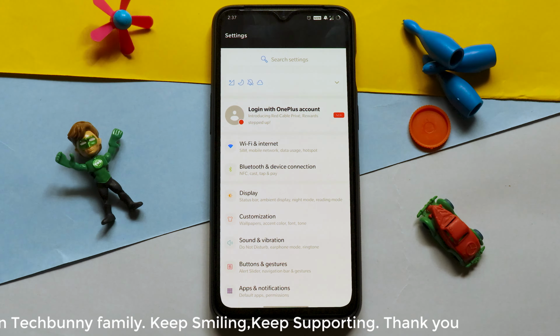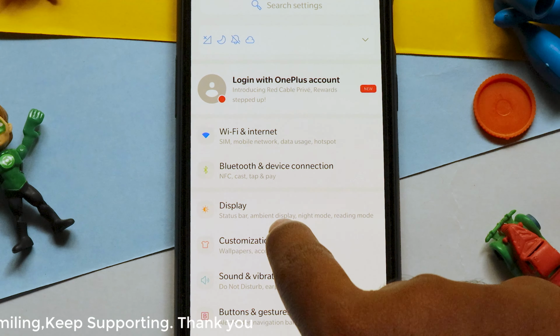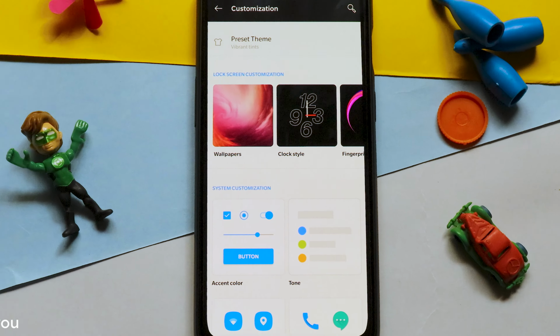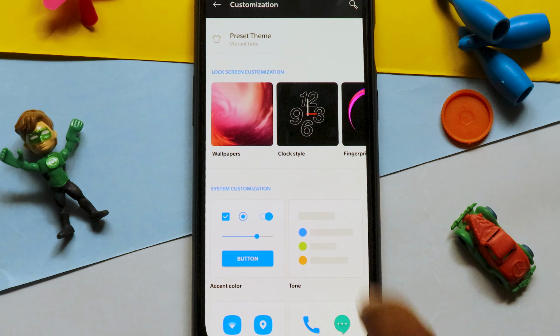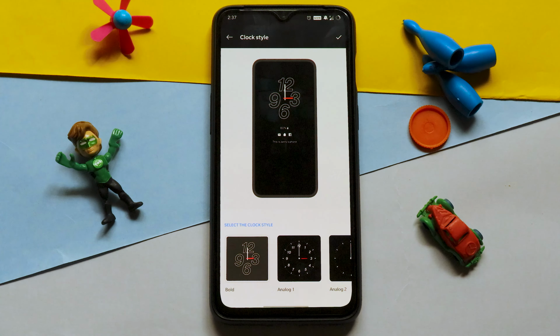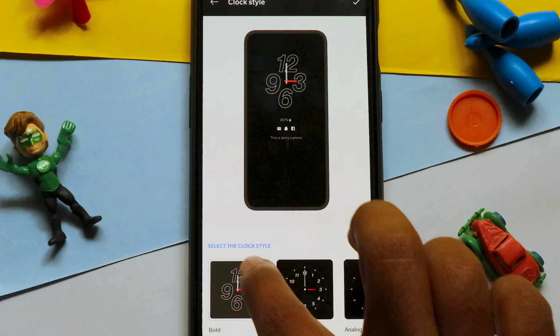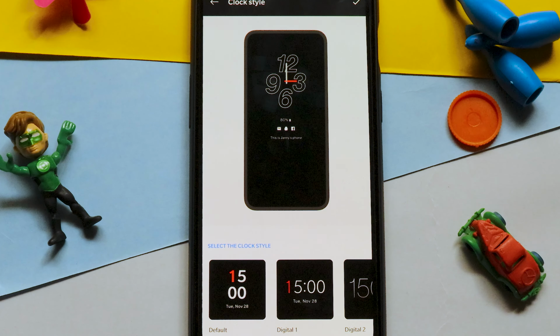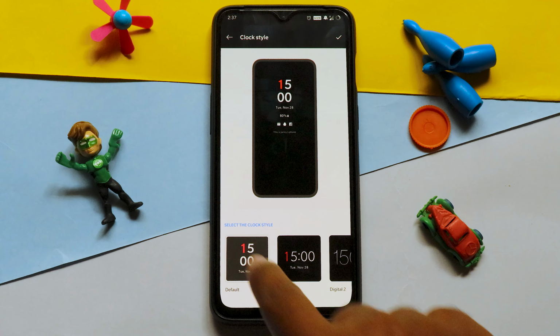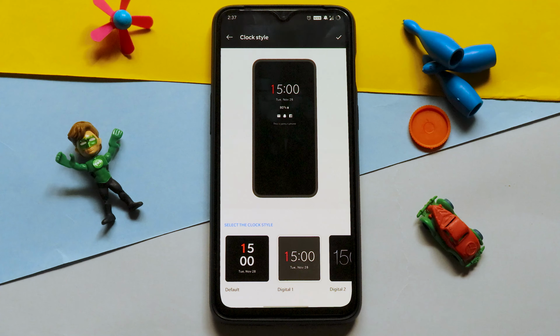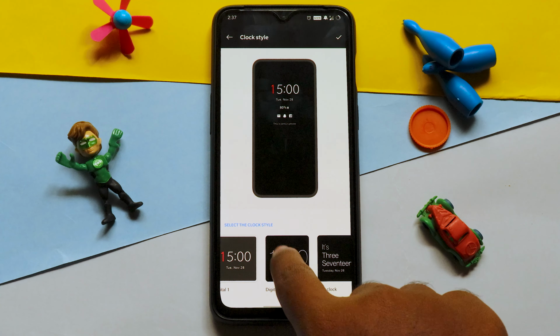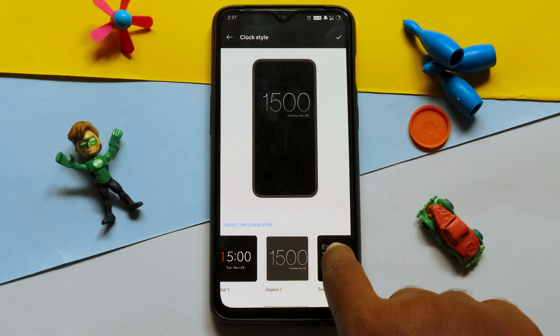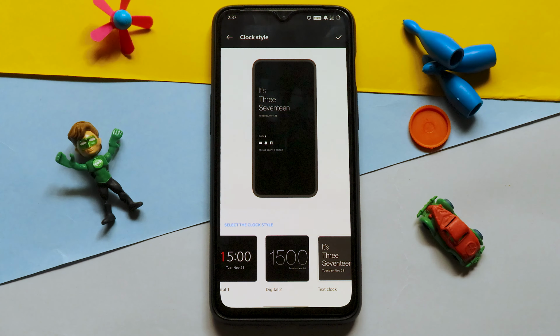To make this happen, open settings, then customization. There you can see the clock styles option. By tapping on that, you can see different types of clock styles for ambient display. You can select whatever you want, but you can't customize the colors, which you can do in Samsung One UI mobiles.